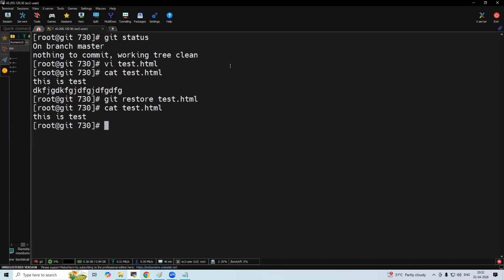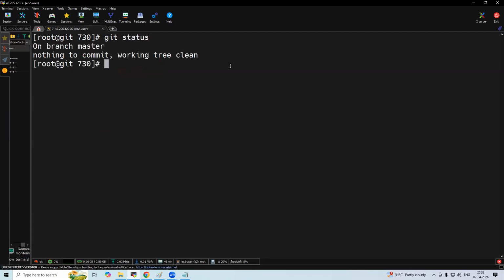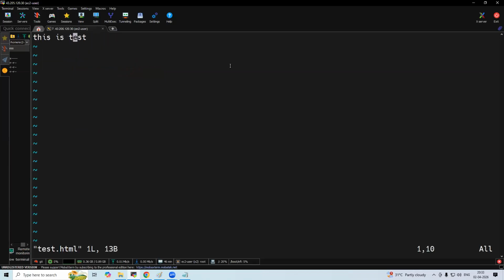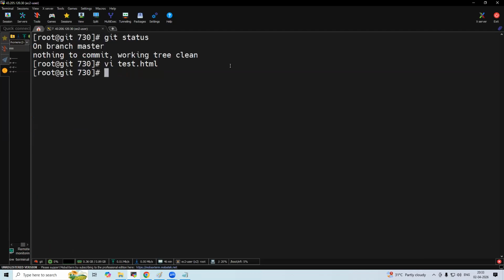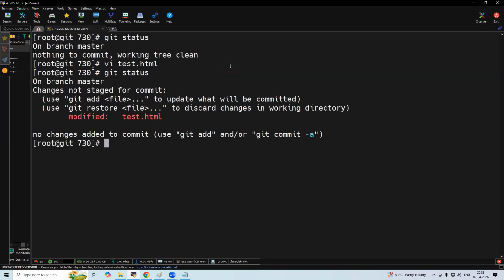Clear. Okay. Git status. Everything is clean here. Now, what we do is vi test.html. I write this is DevOps demo. Save it. If I do git status, which color will it show? Obviously, red color.